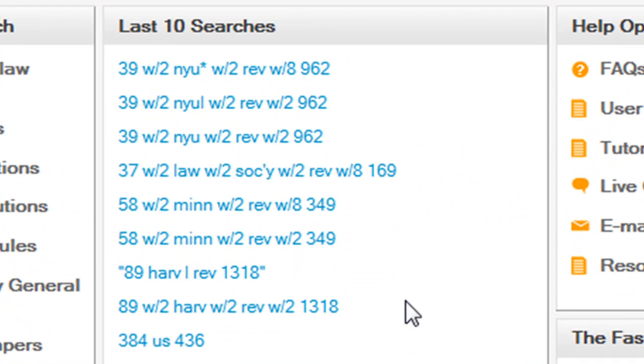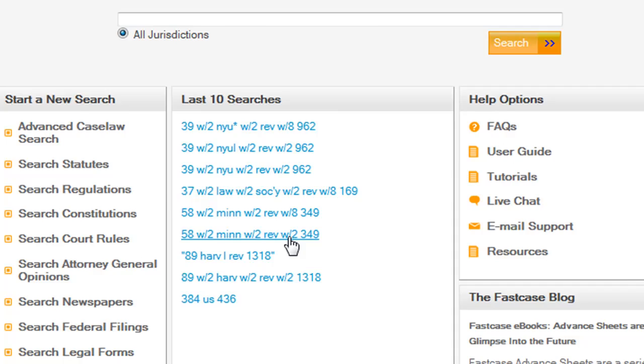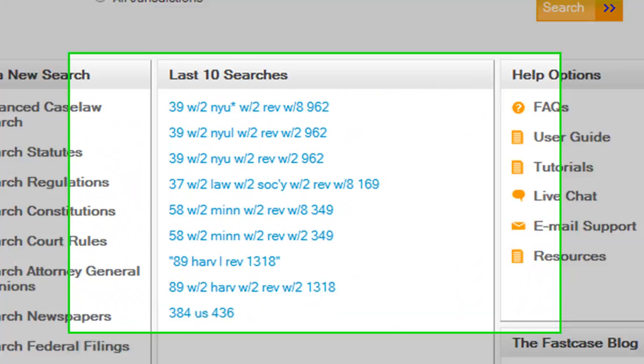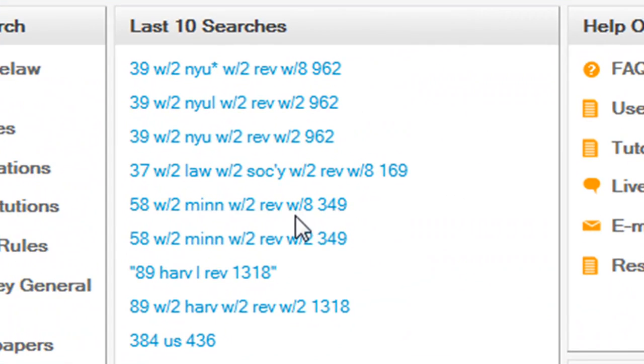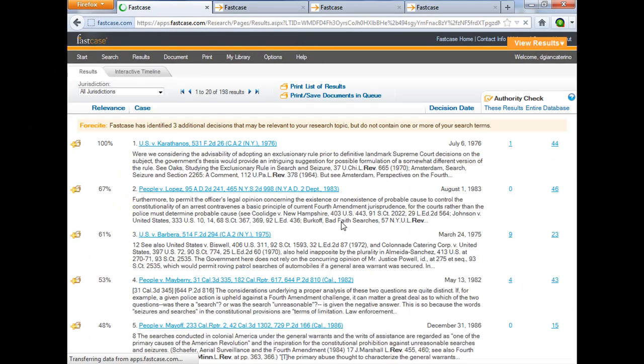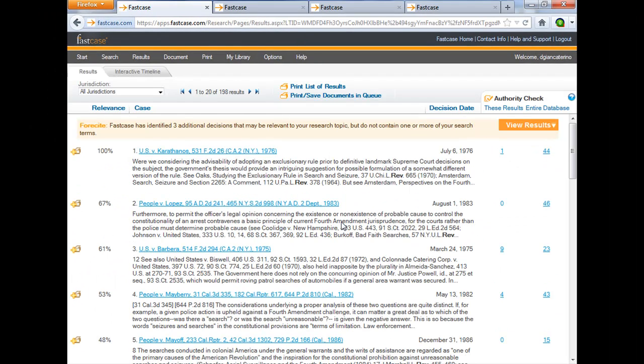For example, here is an article from the Minnesota Law Review, 58 Min Rev 349. You can see I use all the W/2s here, and I get 193 hits. However, when I use W/8 before the 349, I get 198 results. I get 5 extra results.